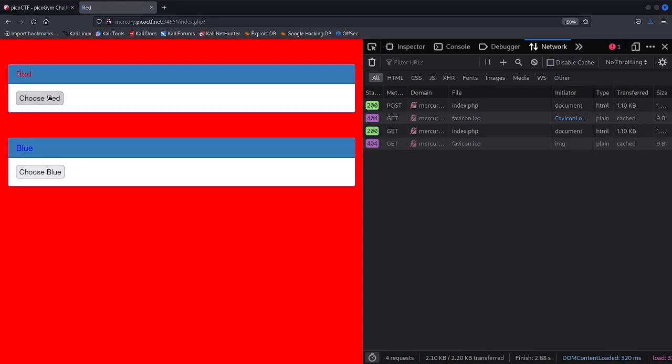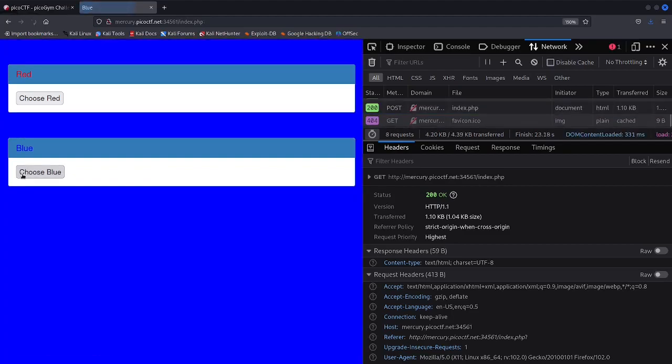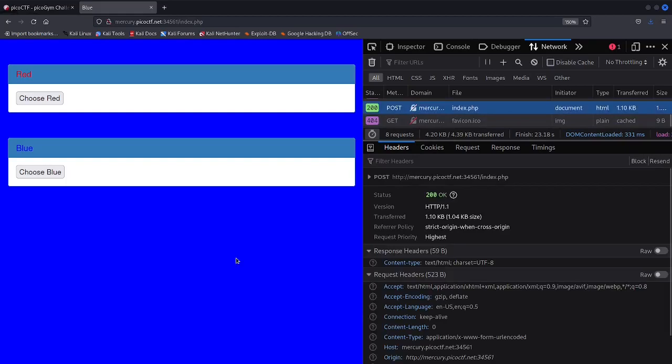So when we click each button, the background color is changed accordingly. When clicking the Choose Red button, a GET request is sent to the server. However, when clicking the Choose Blue button, a POST request is triggered. So that seems a bit odd. I would typically expect both requests to be GET requests, since we don't submit any input data to the server.